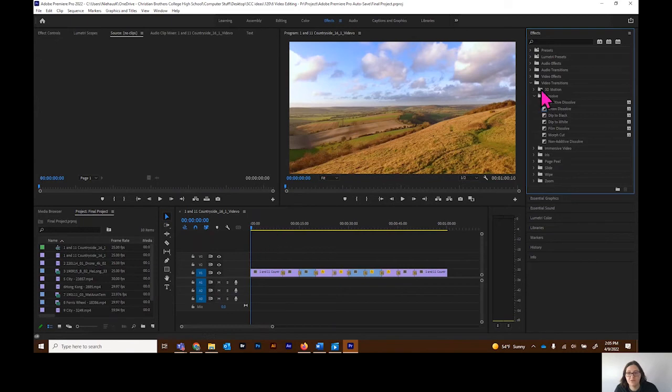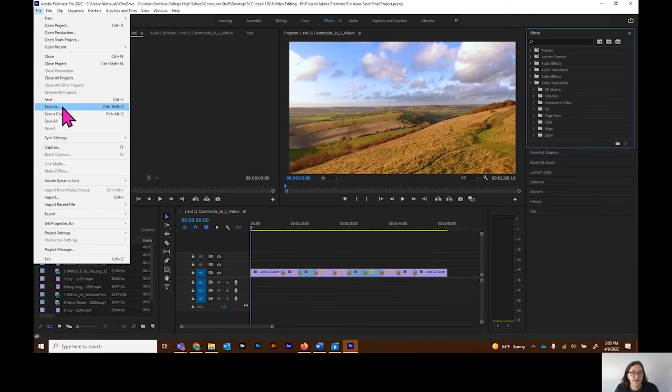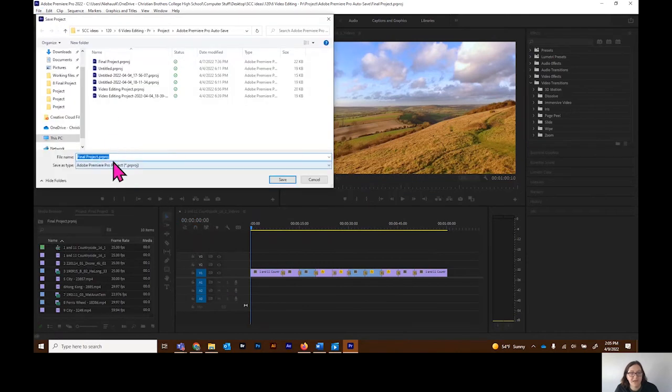But now you need to know how to turn it in. So you're going to come up and do file, and you'll do save as like we normally do, and go ahead and name it whatever you need to name it. You're going to save it as a PROJ file. So that's the Premiere Pro file, and hit save wherever you want to save it to. Remember to save it with the videos or in close proximity with the videos so that everything kind of works together.